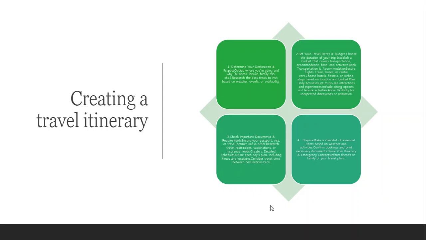The third step is to check important documents, for example requirements for your passport, visa, or travel permits, travel restrictions, vaccinations, or insurance needs. Create a detailed schedule outlining each day's plan, including times and locations. Consider travel time between destinations. Within the third step, you need to make sure you have the necessary documents, and coverage for any damages in case anything bad happens, such as a recovery document.